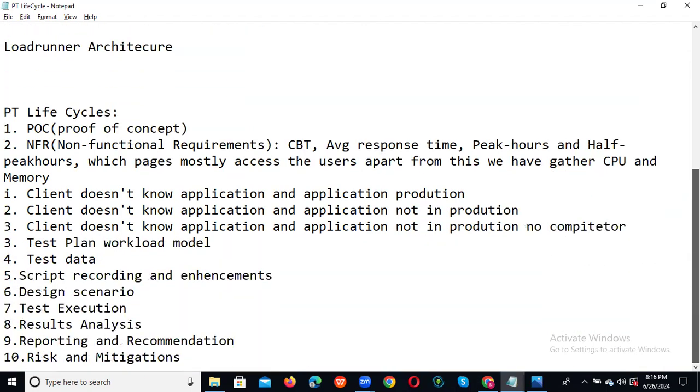The PT life cycle is nothing but the performance testing life cycle. If anyone asks what your roles and responsibilities are, the answer is the same. Otherwise, if anyone asks about the performance testing life cycle, same answer. Or, which process do you follow in your organization in performance testing? You should give these 10 steps.